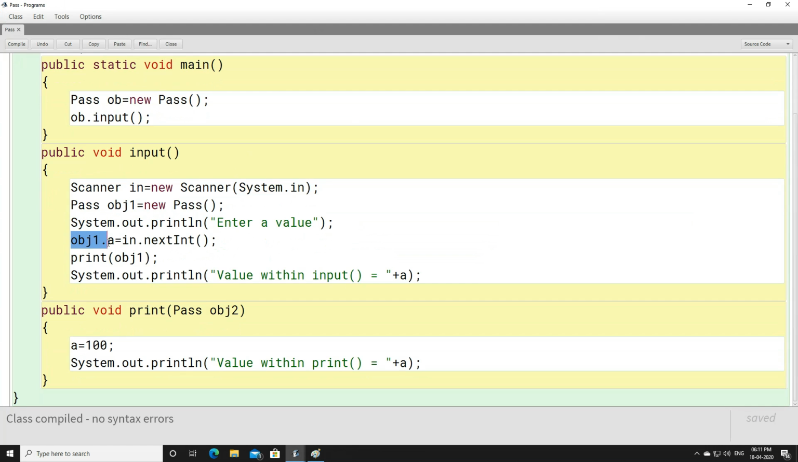Now if you do not write anything here, it will be considered that as input method is called with an object ob, automatically it will take the help of ob object to store a value to a. But when you write obj1, that means that it is taking help of obj1. Here you can see we have obj1 object here. It is taking help of obj1 to store a value.